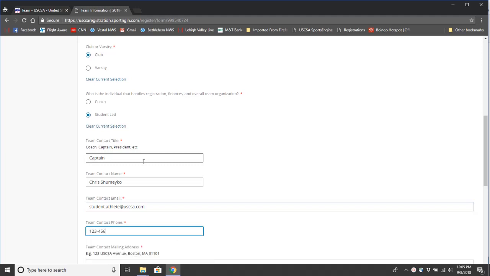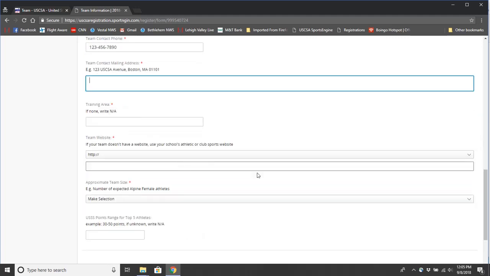It's a good idea to write all this information down or perhaps keep it in a Word document, since you do need to enter it for every team. It can get a little bit repetitive.